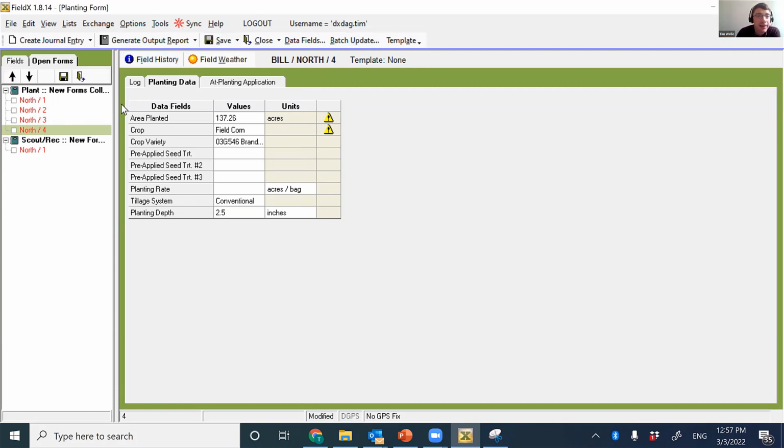Okay, and then let's say something changed here on field 4. I could only do 2 inches for whatever reason, or I needed to do 2 inches depth, and it wasn't conventional. This one was a reduced tillage system. So I can go ahead and specify that. I'm not stuck with what I started with. Just like when I apply a template, I can still make changes after I apply a template or apply a batch update to a set of journal entries.